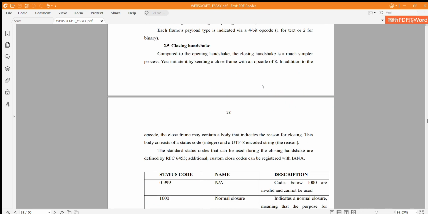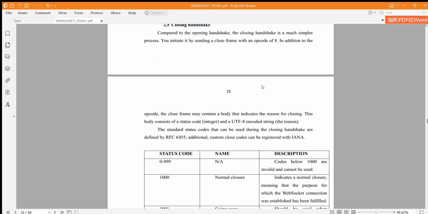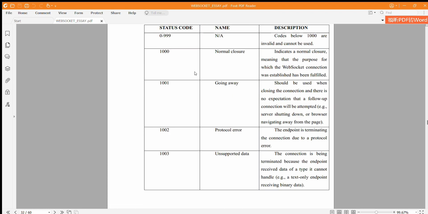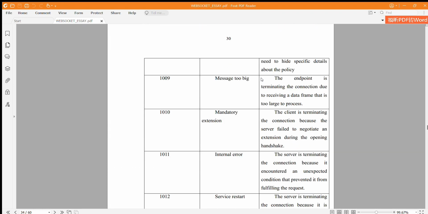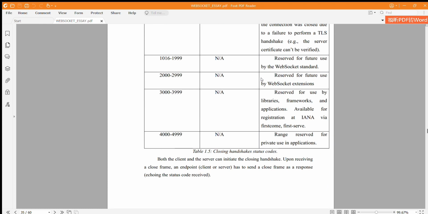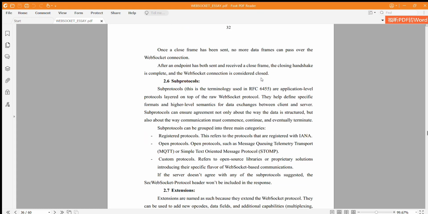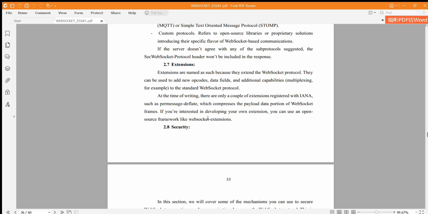Let's talk about the closing handshake. Compared to the opening handshake, the closing handshake is a much simpler process. Here is the closing handshake status codes. Here is the definition of subprotocol and extension.